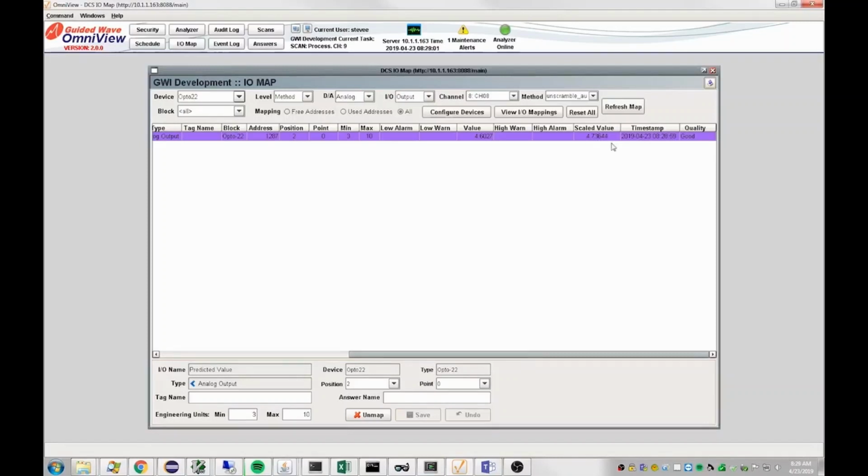I'll wait for a few seconds for this value to get written out again. So the value that the Unscrambler model is producing is still 4.6, but notice that the scaled value is 7.6 milliamps. Let's lower this even a little bit more. Let's make this say 6. Save that. Now it's up to 12. And that's because 12 is about halfway between 4 and 20, and our number, 4.6, is about halfway between 3 and 6. That's how you map an analog output from OmniView to an Opto 22 device.